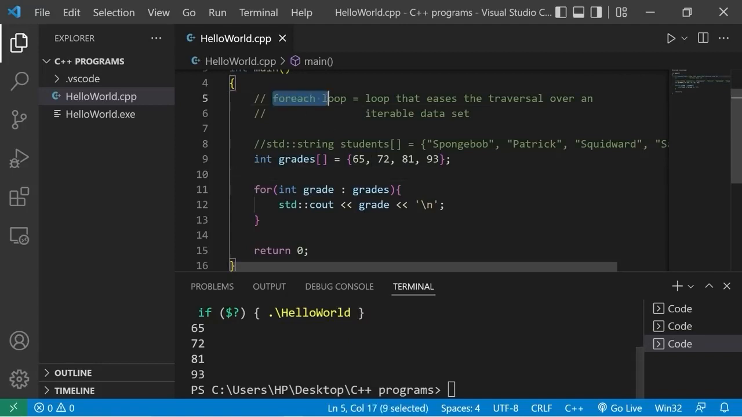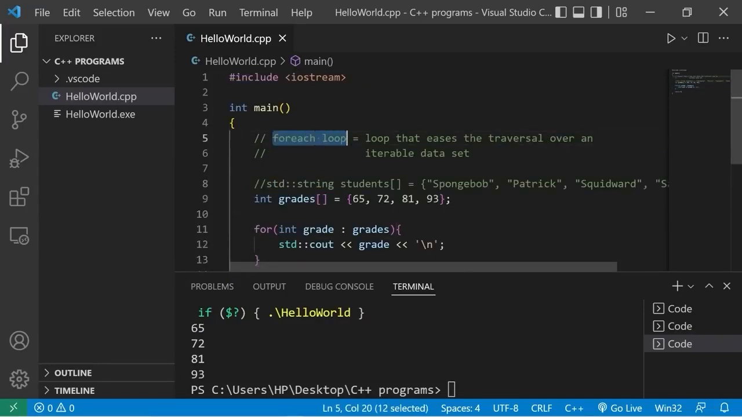So that's a for each loop. It's a loop that eases the traversal over an iterable data set. There's less syntax involved in a for each loop, but it's less flexible. If you just need to display the elements of an array, a for each loop would work perfect. So yeah, that's a for each loop, everybody.